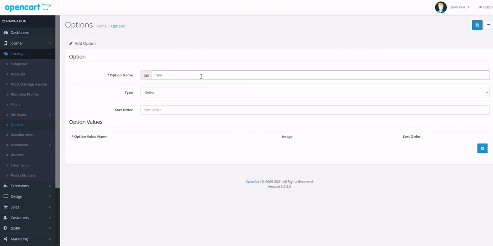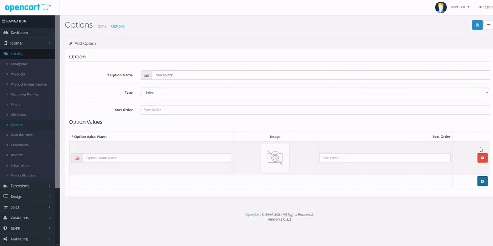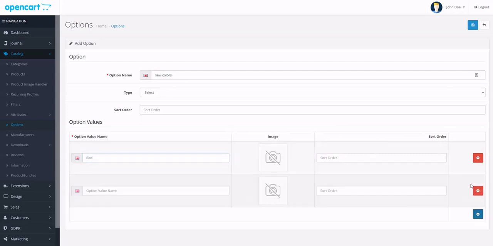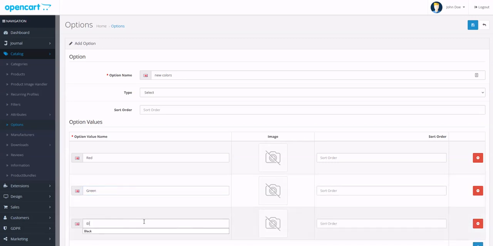New colours, and we'll just make it a type selection, and in here we'll put in an option of red, green, blue. Okay, and we now want to get a little image to go in for each one of these. So we will apply an image here.